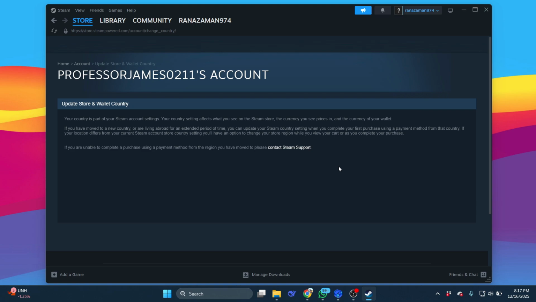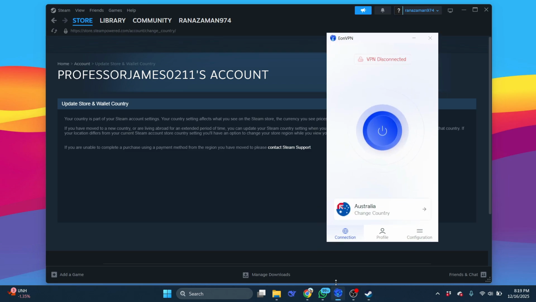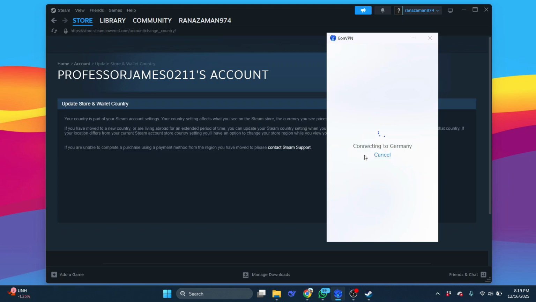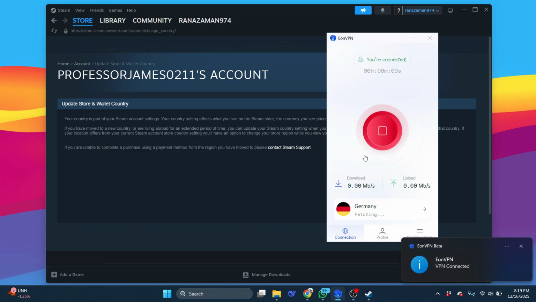The workaround that actually worked for me was using a VPN and making a purchase while connected to it. First, open a VPN app. I used Eon VPN, but you can use any VPN, including free ones. Connect to the country you want your Steam store to switch to, for example, Germany.